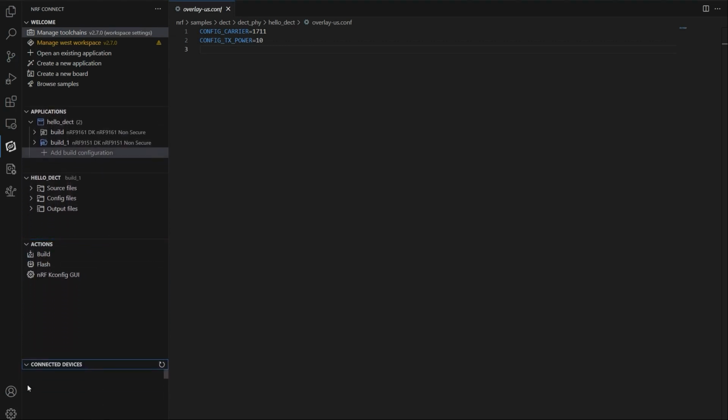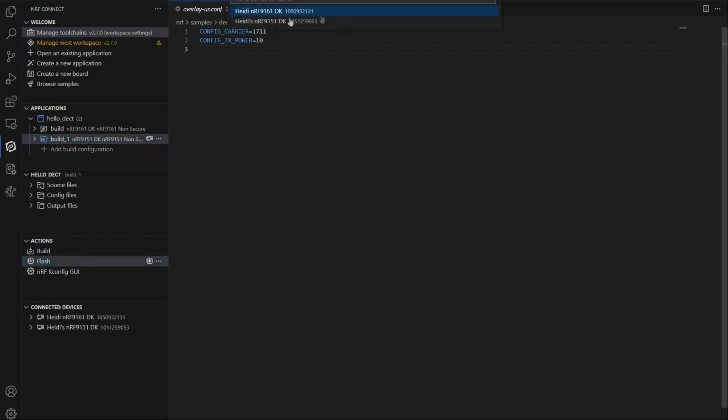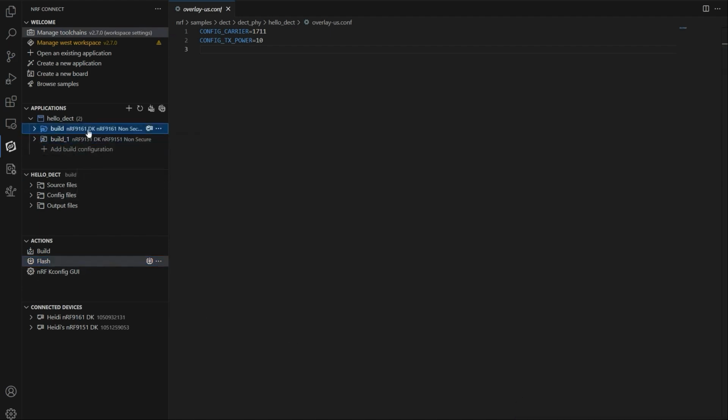Now we're just going to go down to connected devices. We're going to select first the 9151 DK, and then select flash 9151 DK. Wait for that to complete. Thankfully a bit quicker than the compilation. Perfect. And then select the 9161 DK, flash to the 9161 DK.